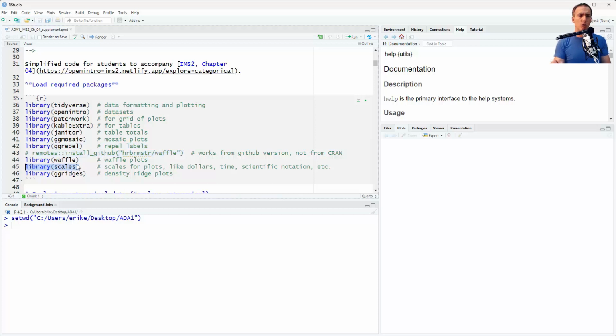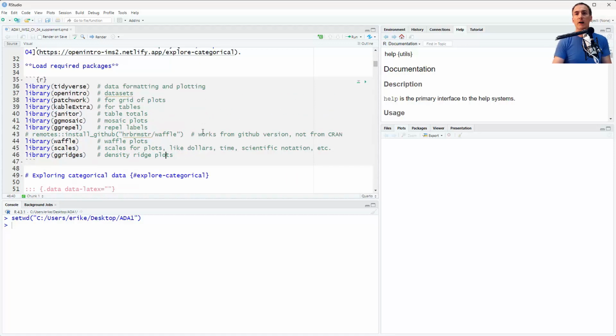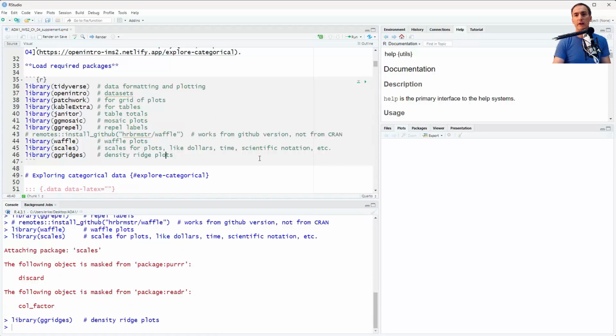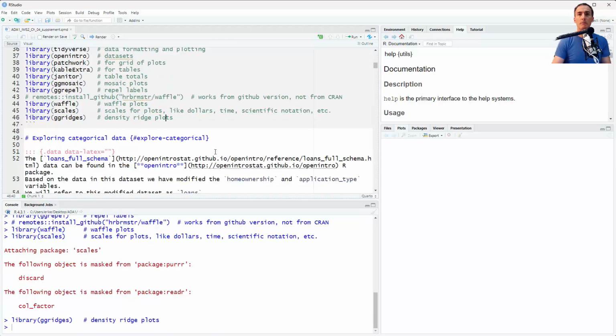Scales allows you to modify the scales of plots and other things, but mostly for plots, like if you had dollar signs or you needed time or scientific notation or some other type of formatting, scales is a great way of doing that. And then ggridges makes those density ridge plots. All right, let's make sure that we've run that, so all the packages are available to us.